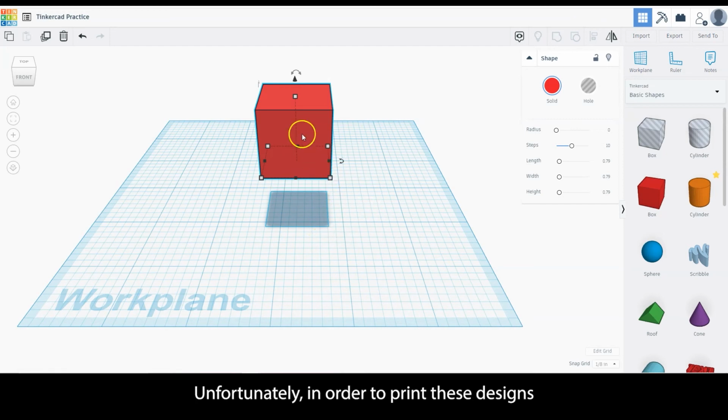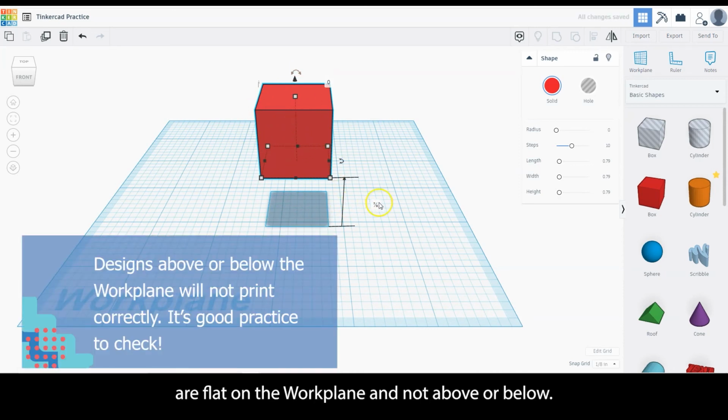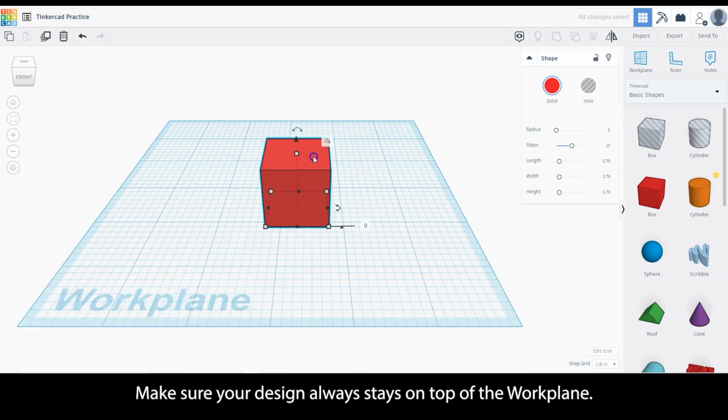Unfortunately, in order to print these designs, we have to make sure these pieces or our cube are flat on the work plane and not above or below. So I'm going to set this back to 0. Make sure your design always stays on top of the work plane.